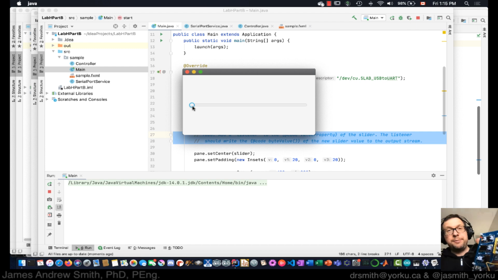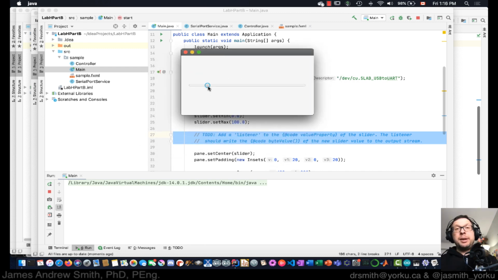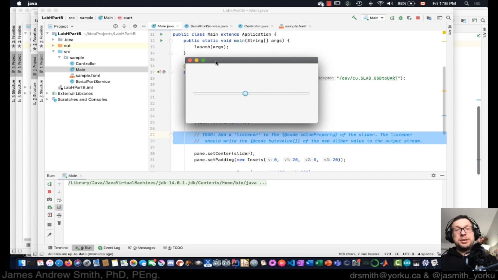Okay, so I got a slider. So there's a slider right here that shows up. This is my Java little program right here. It's got a slider on it. We're going to use this inside of the program to send things into the board. Okay, so what should happen is that as you move the slider back and forth, you should see things display on the board, on the OLED right here of the board. But right now it doesn't.